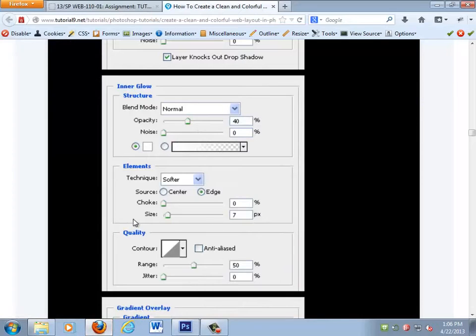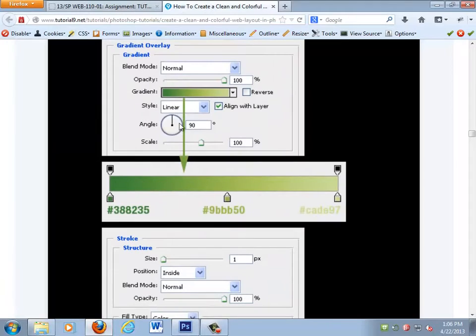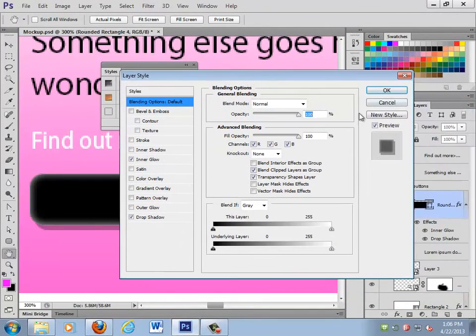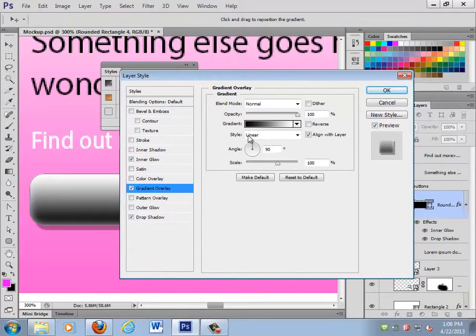Where'd the rest of it go? That's inner glow. Then the gradient, they've got basically a 3-stop gradient on here. Theirs is green. I've chosen a more pink color scheme in honor of Sarah, yay, since she was loud about that. So I need to create a gradient overlay.